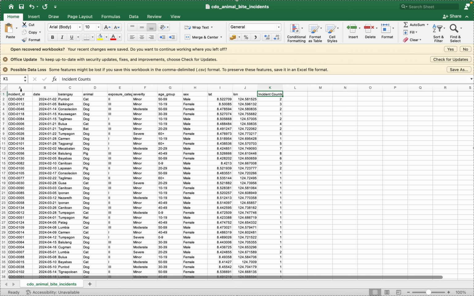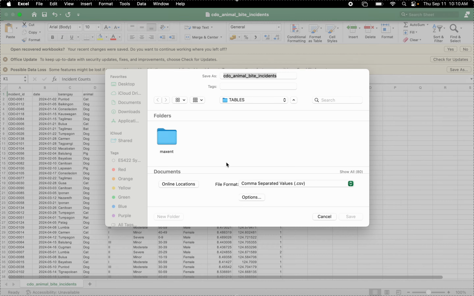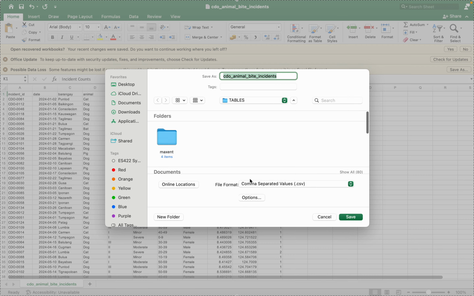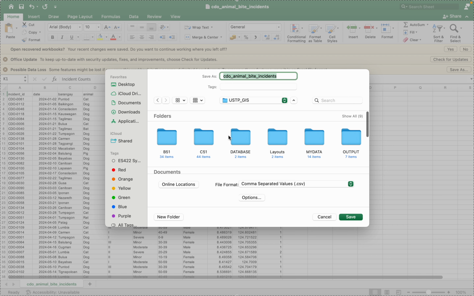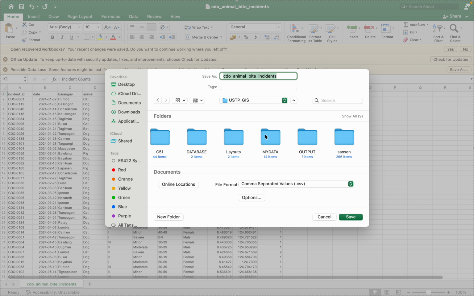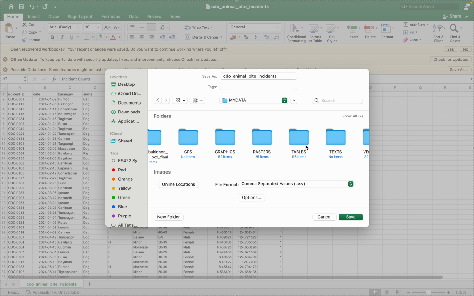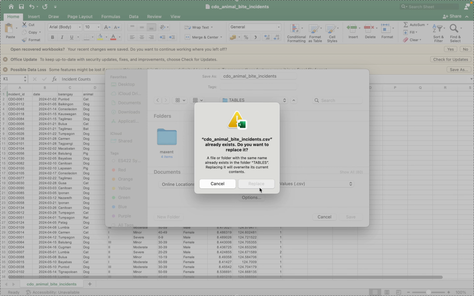All right, so we're going to save this one as a CSV file, comma-delimited values, and then I'm going to save it in the USDP GIS folder. We have my data, and then we have outputs. So any data like shapefiles, raster files should be saved in here, which also includes a folder for tables. So this is where I'm going to save this one, and then save.